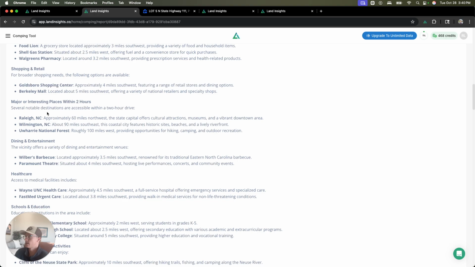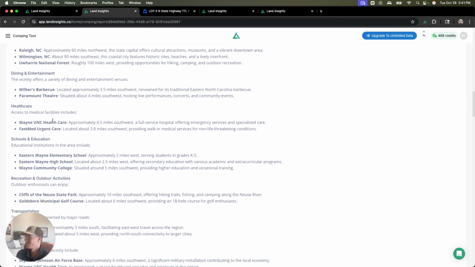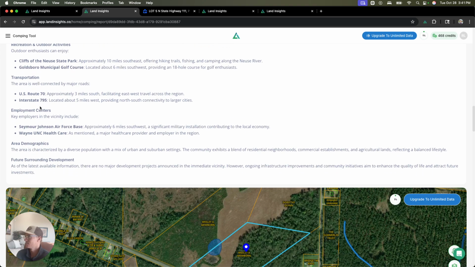This is one of my favorites right here: major interesting places within 2 hours away. So Raleigh, North Carolina, is a very big metro in North Carolina, and it's a growing area. It's approximately 60 miles away, so you may have some of these people who live in this city interested in buying a rural piece of land within 60 miles. Maybe they want to commute, or maybe they just want to get away and do some more ag living out there. And there's a ton of other information: healthcare, school, education, recreational activities, transportation.